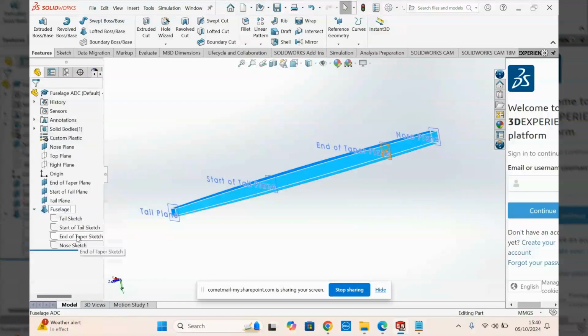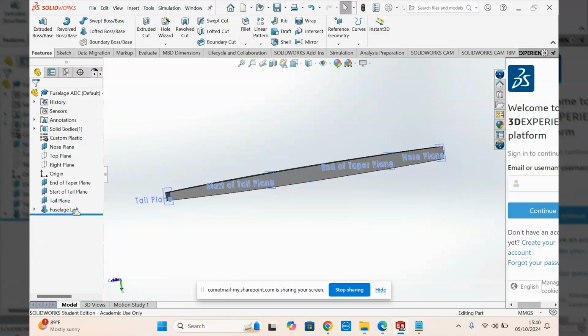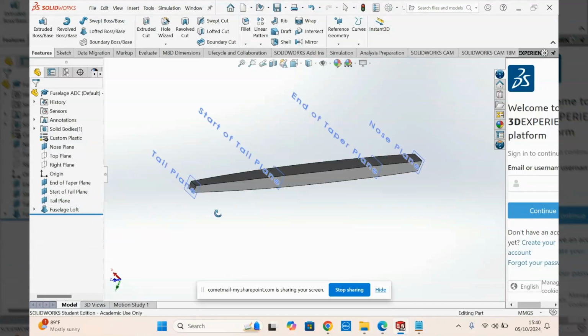Fuselage loft. So now if someone else from your team who, say, didn't make this was looking at this, they'd be able to see, oh, these planes, that's exactly what this is. And oh, this is the loft for the fuselage. You click on it. Oh, and this is very self-explanatory. Makes it simpler. It's a good practice to get into as you go to make more complicated designs.